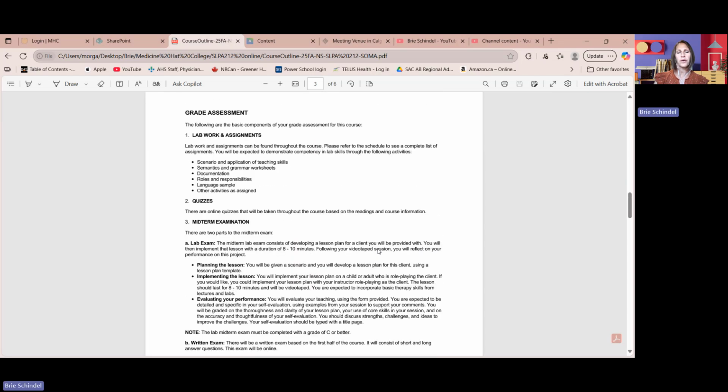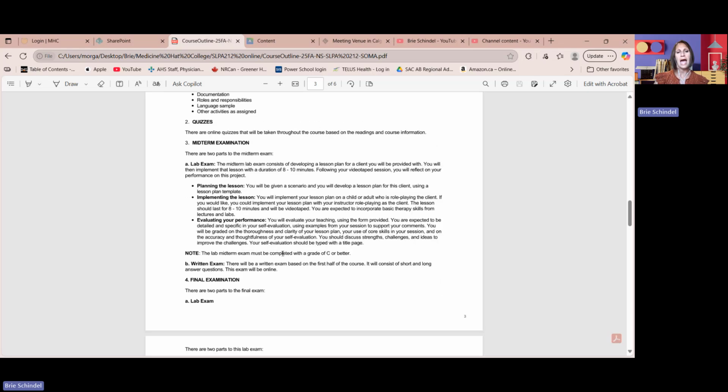So your grades are going to be made up of lab work and assignments. There are quizzes in each module. You'll have a midterm exam that's broken into 2 parts. There's a lab exam component, which is actually planning a lesson, implementing a lesson, videoing it, and then evaluating your performance. And then there's also a written midterm exam that'll be done online, of course.